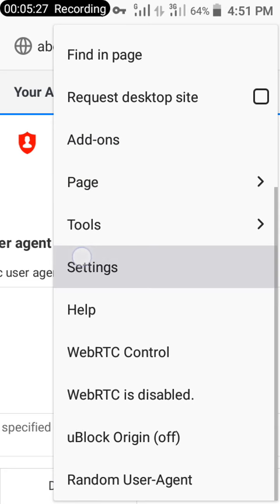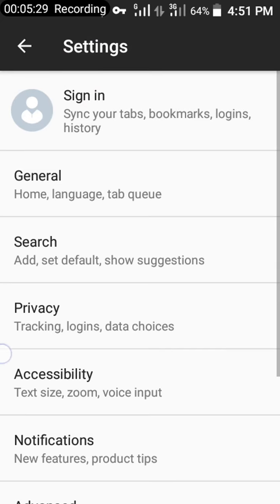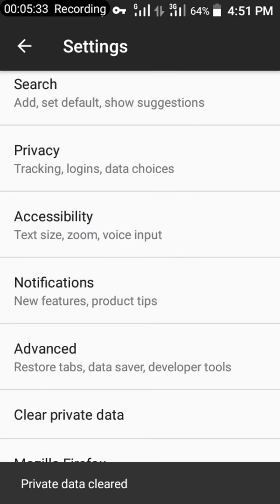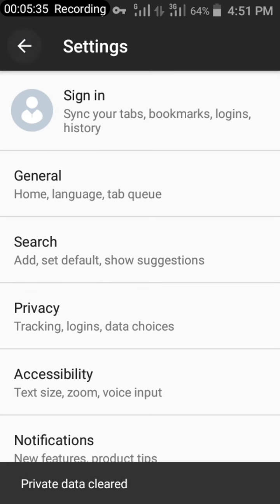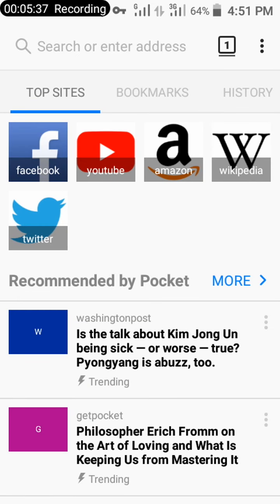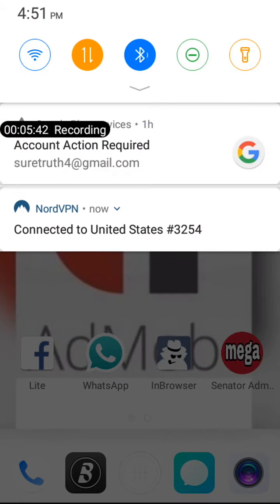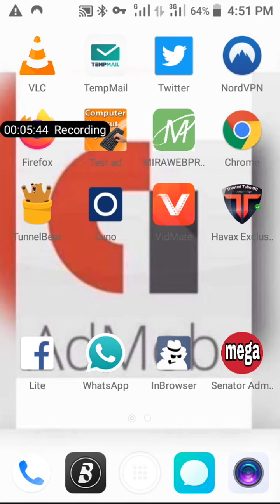So let's go to settings to make sure you clear all those back pages, home page that you created. Okay, it's not clear. Now let's go to our browser app. As you can see, okay.